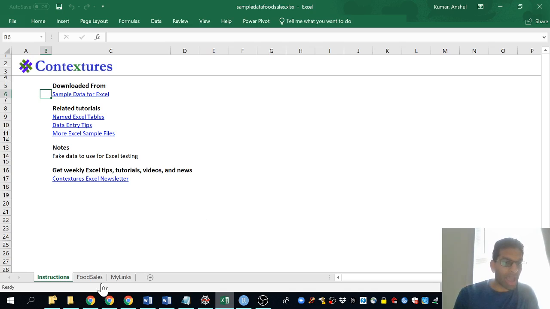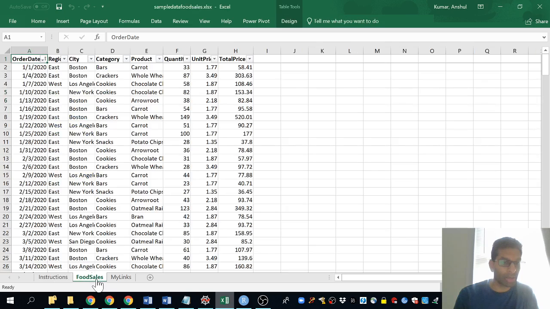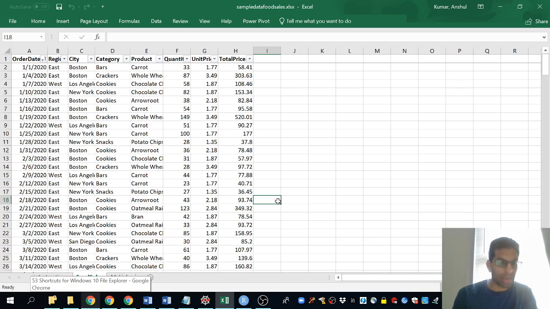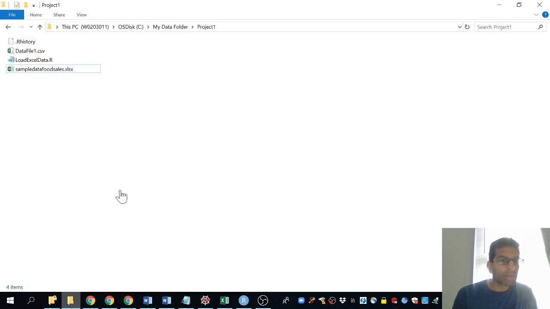Anyway, this Excel file has 3 sheets within it. And the sheet of interest to us is the one called FoodSales, as you can see in the bottom left here. So I'll click on FoodSales, and there you go. This is the sample data that we're going to be practicing with today. So again, this Excel file has this data in this FoodSales sheet, and that file is within this folder.